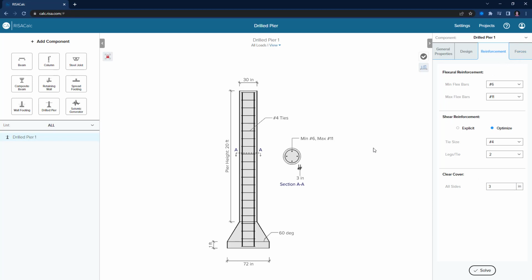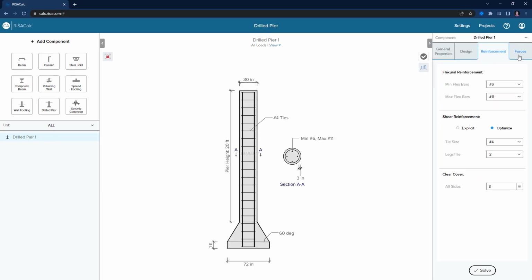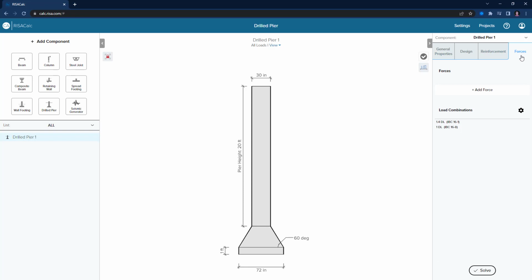And again, note that all of this information is visible on the screen. I can jump to it by simply clicking where I see it. I can also jump back to one of the other tabs as well. Finally, let's input our forces.